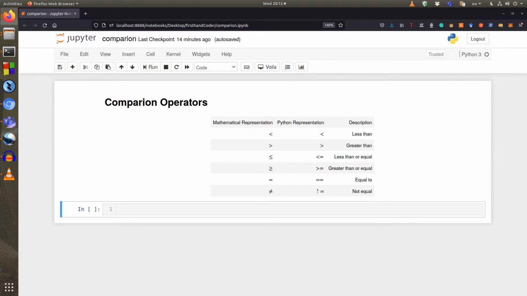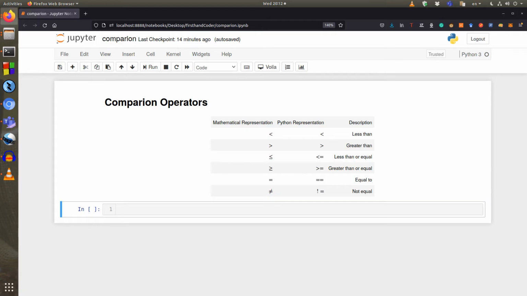Comparison operators allow us to ask the computer questions, which it replies with a true or false. Here are examples of some comparison operators. These are the mathematical representations, while this is how we write them in Python. So the comparison operators, as we said, allow the user to ask the computer some questions.